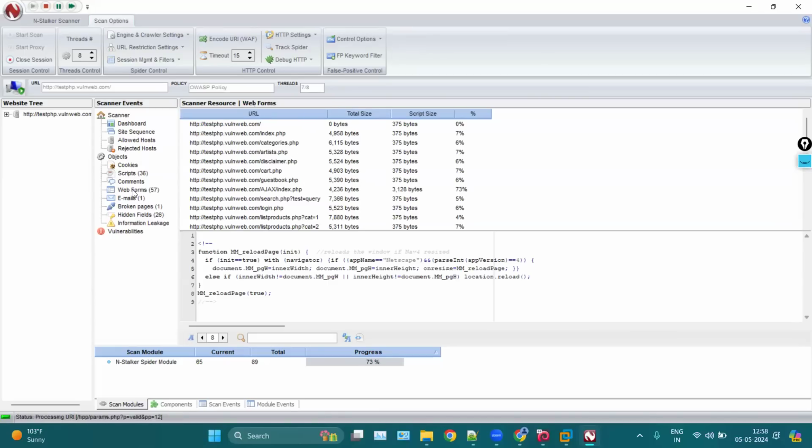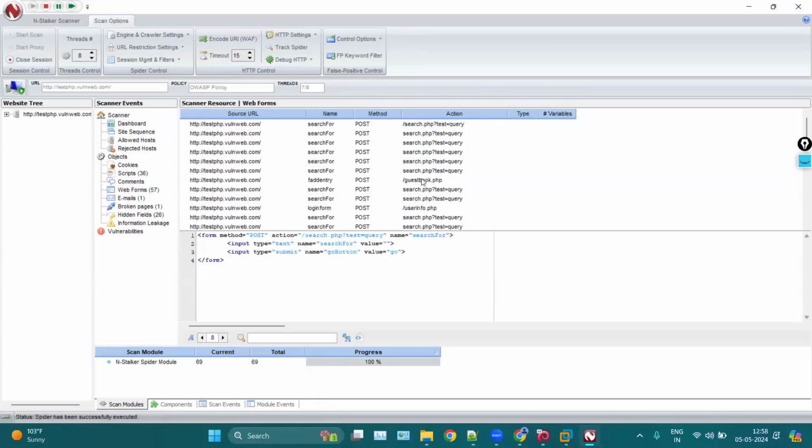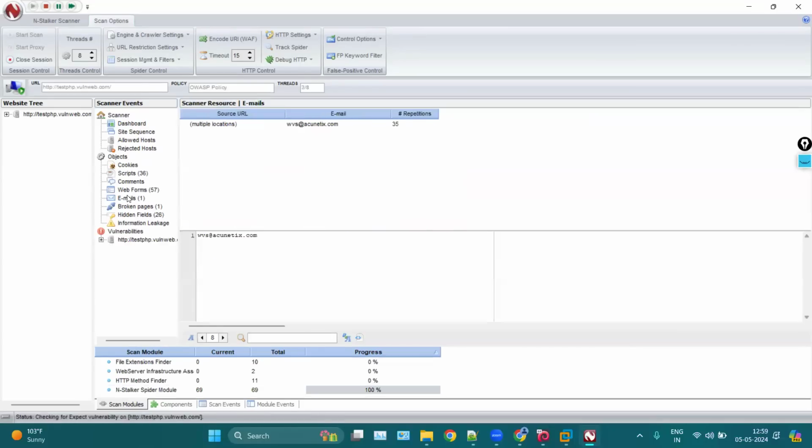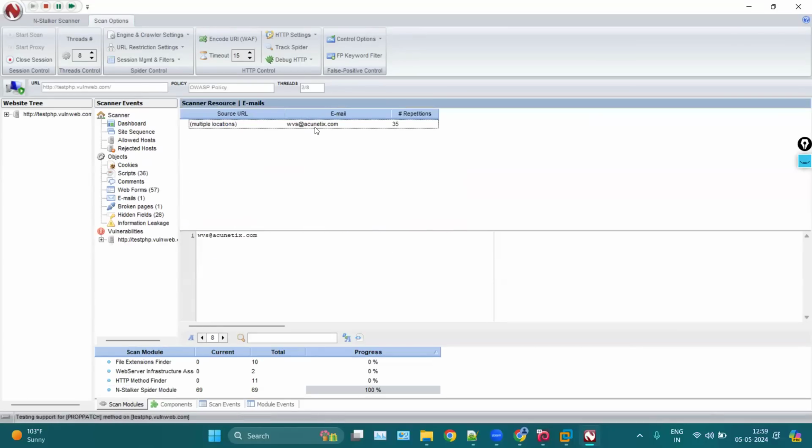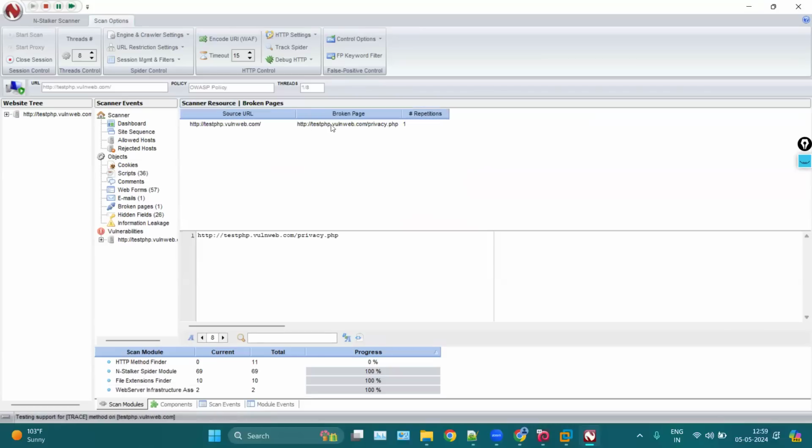And then we have this web forums. How many forums are there? So these are the forums. You can see search.php, guestbook.php, userinfo.php. These are the forums. And then we have this email. So this is the email found in the website. Broken pages. We have one broken page here, which is privacy.php.